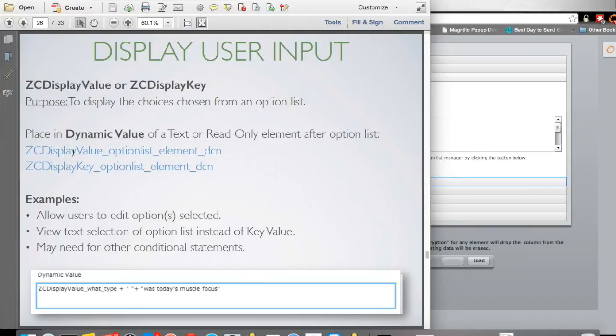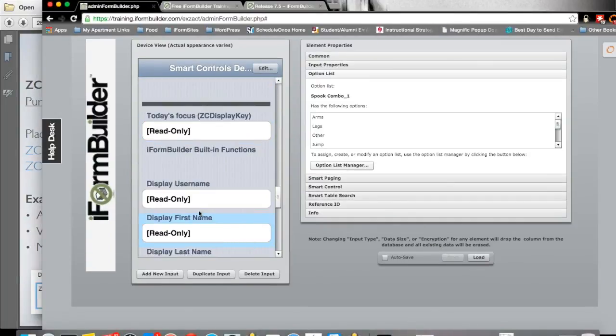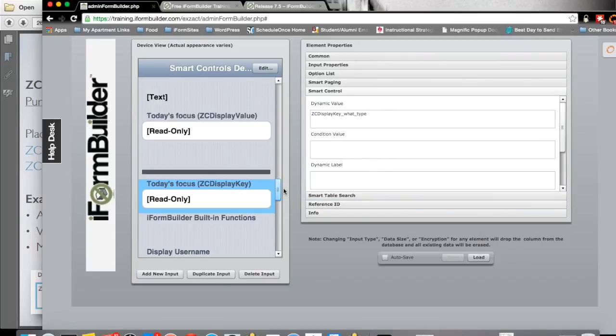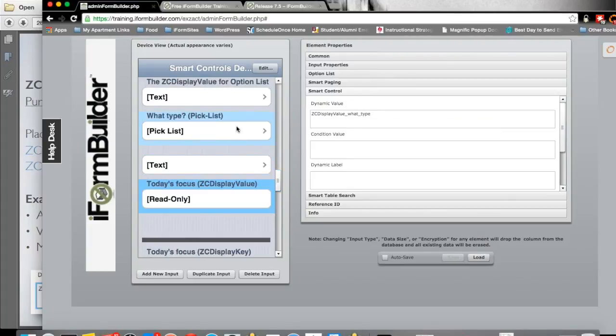In this example, you can see that I've named my option list, or I've named that data column name, underscore option list element data column name. So if you were to implement this, what you'll see is that in the smart controls, it would be underscore and whatever the data column name is. So here it was what type. And the same thing goes for that ZZ display value and what type, and that's referring back up to the what type pick list that I have here.